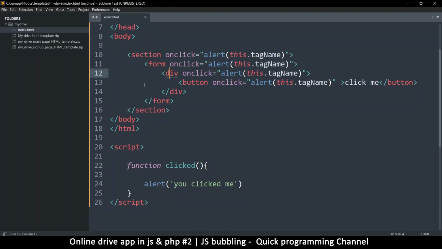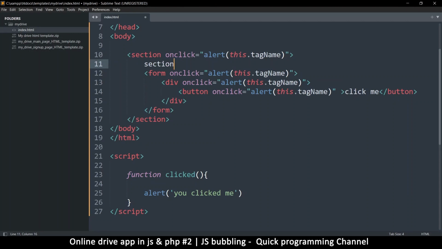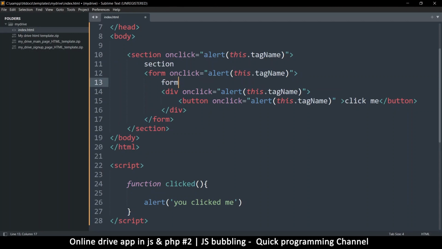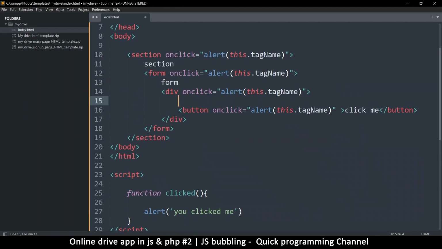Okay. Now the funny thing is, if I only add a click event here on the section here, right? Even if I click the button here, now remember, I click the button, an on-click event happens on this button, right? Then it bubbles up to the top. But wherever it finds an on-click, then it's going to show up. So let's do something to visualize this, right? So here I'm going to write the word section like that so that we can see the section. I'm going to write form, then I'm going to write div, and of course the button is click me.